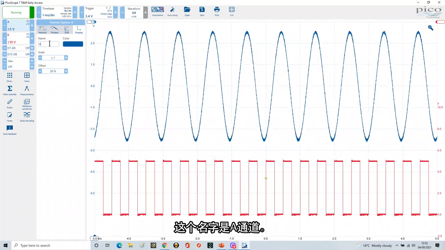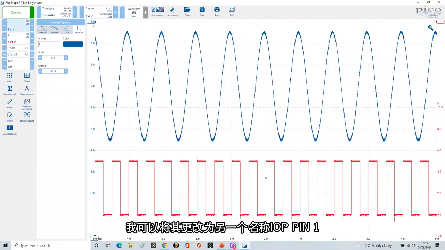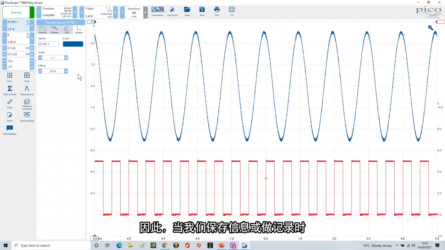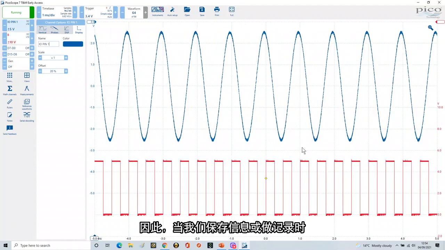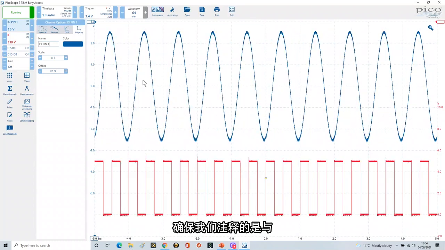Equally, the name, this is channel A. I can change this to another name, IO pin 1, yes? And so that becomes IO pin 1. And so when we're saving information or we're making notes about things, it just helps us a little bit more with making sure that we're annotating things that actually have relevance to the circuits we're working with.